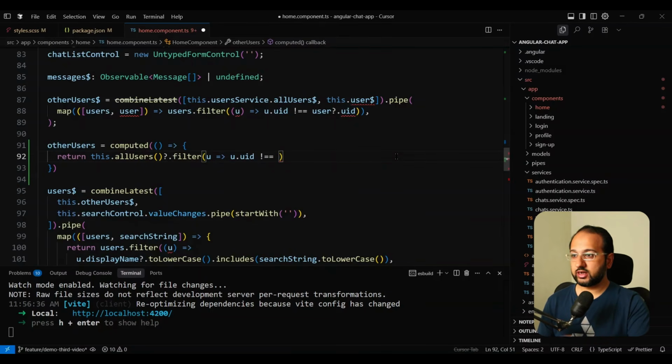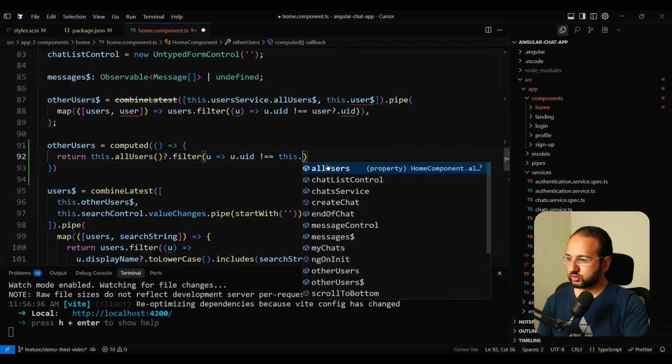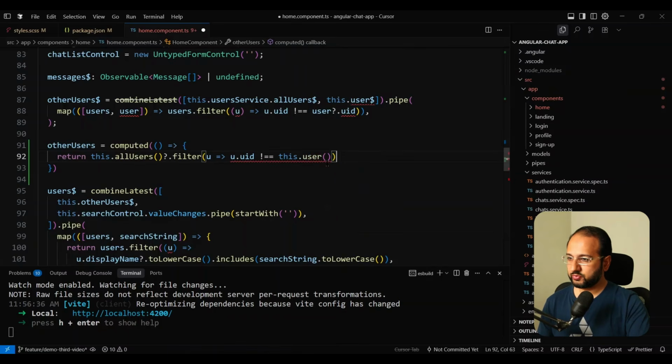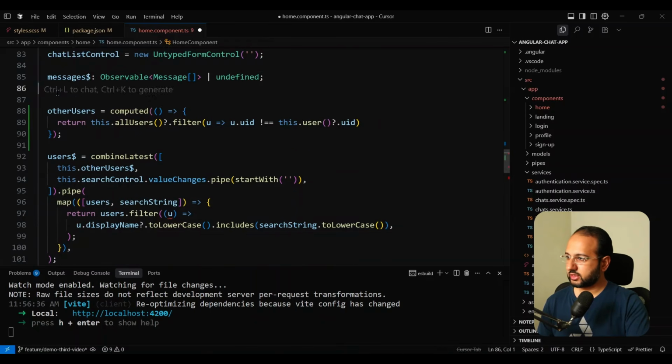Now we want to keep the functionality the same, so be mindful of that. So here then we can do the user. This user is basically the user that we have. So we can do this.user, the signal value, and we can do .uid here like this. Okay, so this is other users, and now we can remove this other users here like this.